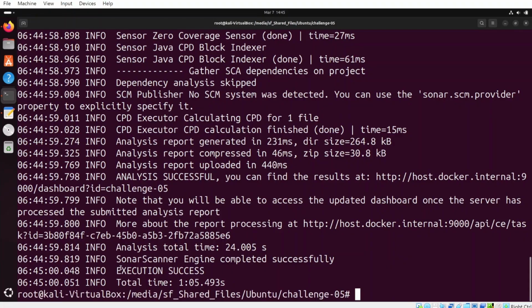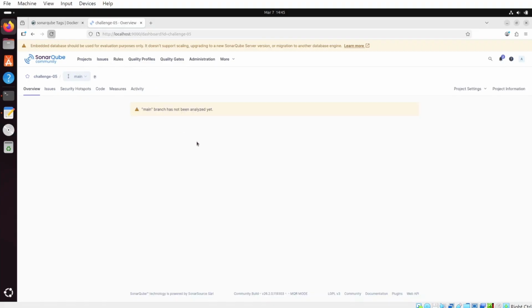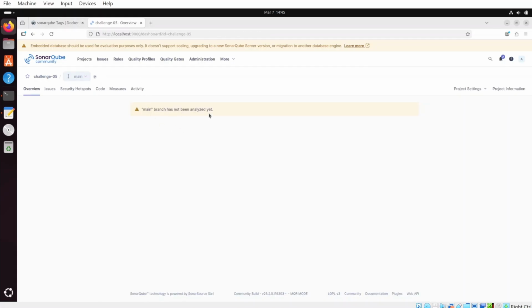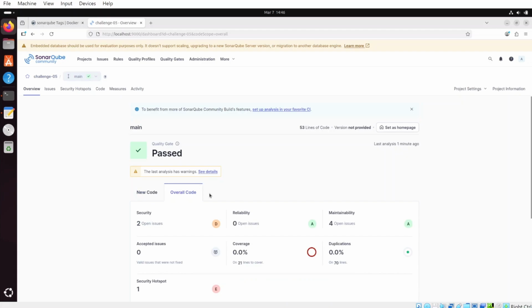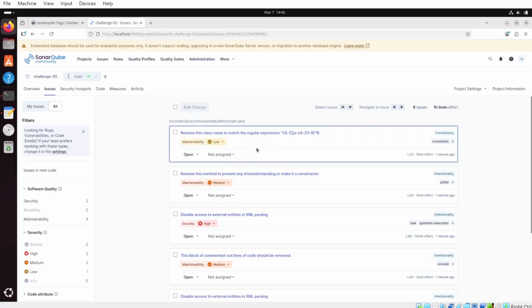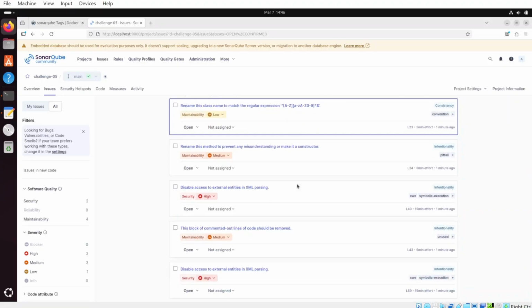As you can see here, the execution is successful. So let's go back to our SonarQube and take a look at the result. Let's refresh it. Let's wait for a while. Main branch has not been analyzed yet. Let's refresh one more time. Okay, so as you can see here, there are some results. Let's take a look at the issues. As you can see here, these are some of the issues that were flagged out. We will look into these vulnerabilities in the next video.